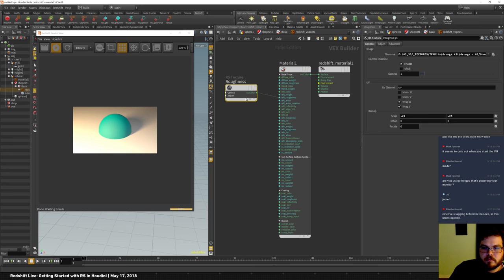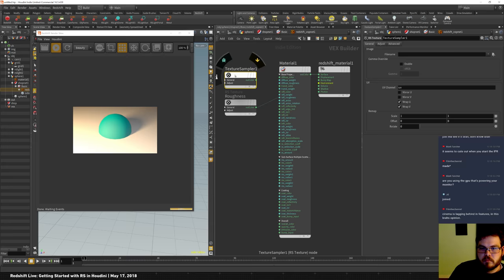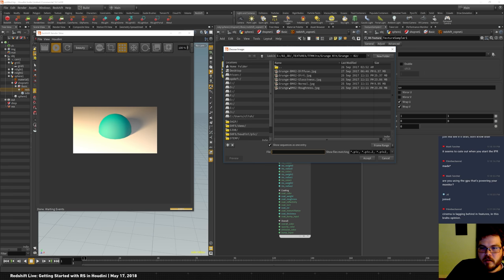Interesting. All right, let me try another texture. This is why you rehearse and you build things beforehand. All right, I'm going to do normal. Let's see if we can get the normal going.